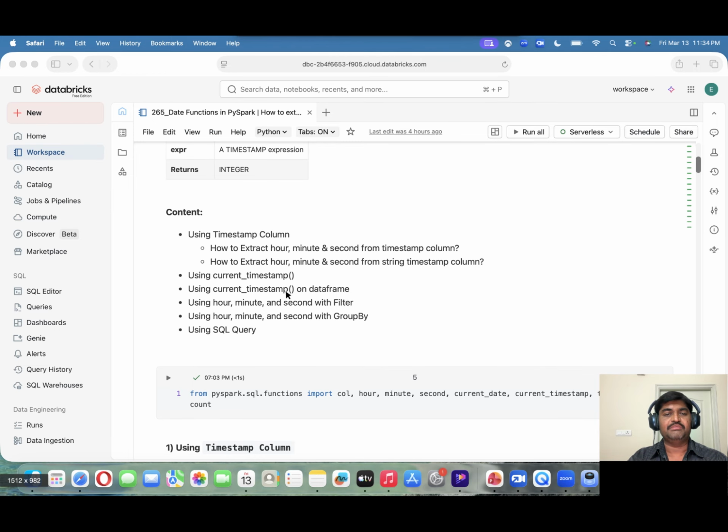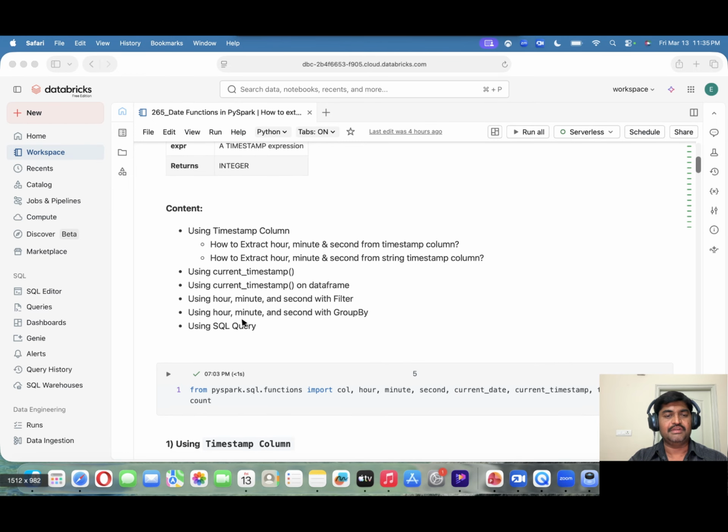In this video, I'm going to cover the following topics. The first one is using a timestamp column. That means if I have a timestamp column in my data frame, how to extract hour, minute and seconds from that column, and if I have a string timestamp column, how to extract hour, minute and seconds. The second scenario is using current_timestamp. And the third one is using current_timestamp on a data frame.